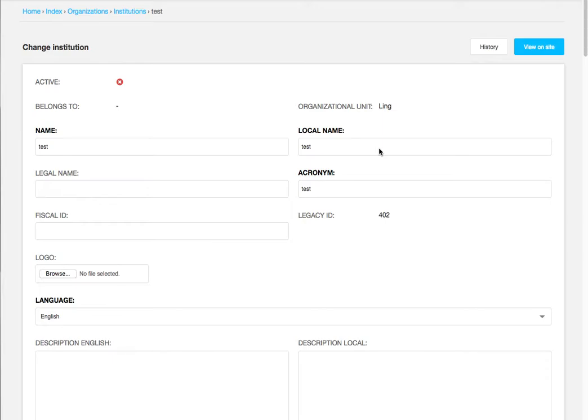Acronym, if the organization has some acronym involved, it would be good to have. This acronym can be used later as a shortcut name. Then legal name, if the institution is legally recognized, and so here we will use this name. If the institution is legal, usually it has a fiscal ID to pay taxes, etc.